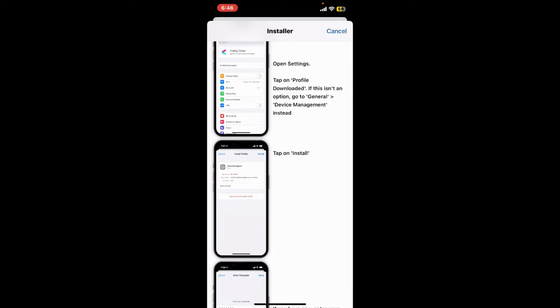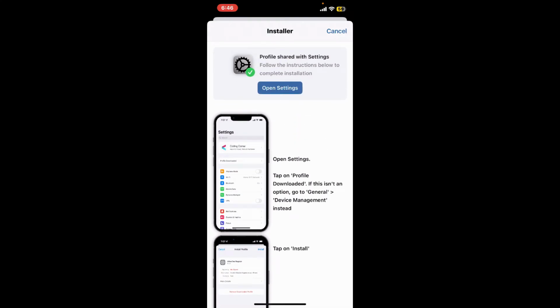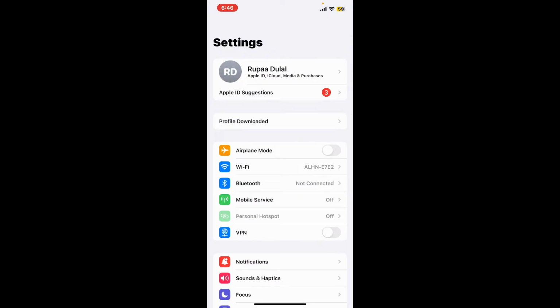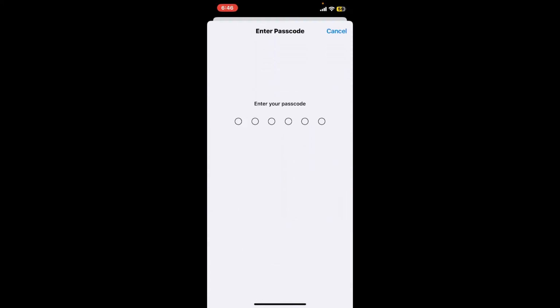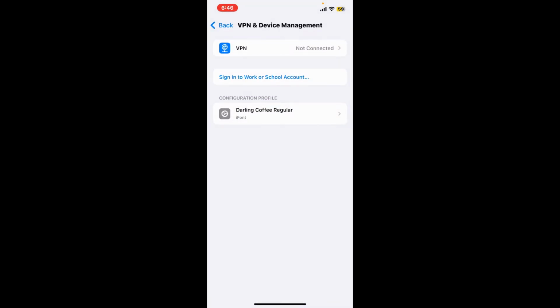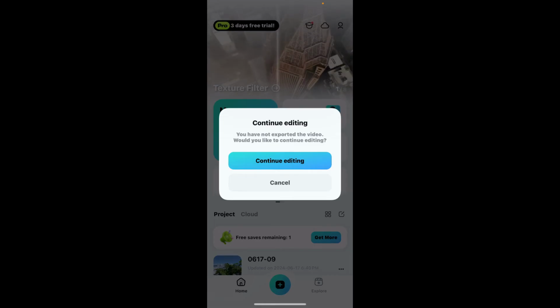Go ahead and open up settings, tap on the profile downloaded option and tap on install. Simply go and click on the open settings button at the top and click on profile downloaded. Now click on the install button right next to the install profile button at the top right, enter your iPhone's passcode and you will be able to download and install the profile. After you do that, go ahead and open up Filmora application.